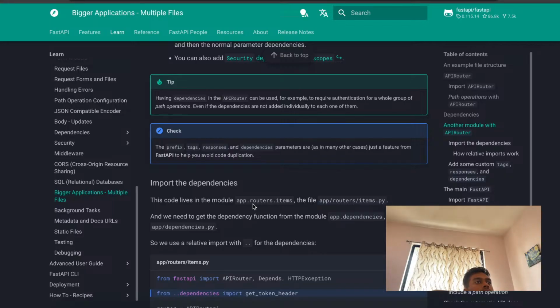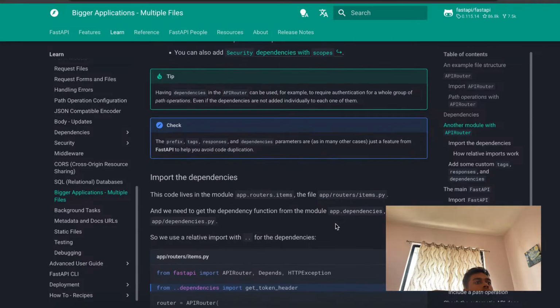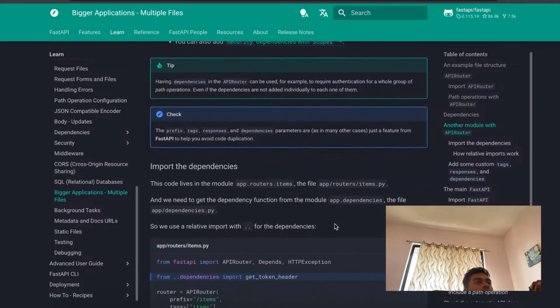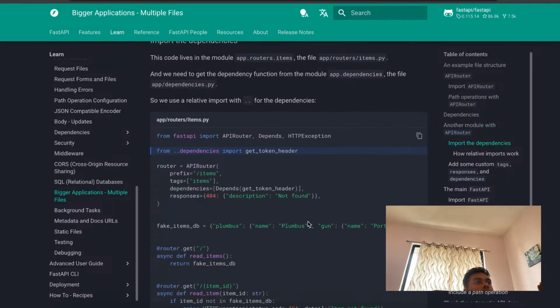Import the dependencies. This code lives in the module app.routers.items, the file app/routers/items.py. And we need to get the dependency function from the module app.dependencies, the file app/dependencies.py. So we use a relative import with .. for the dependencies. How relative imports work. Tip: if you know perfectly how imports work, continue to the next section below.